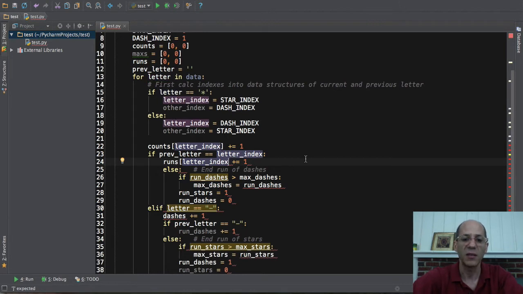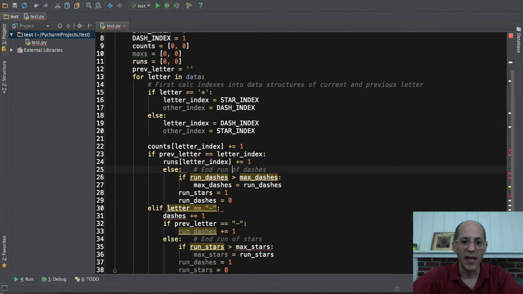So we increment our current run length. Now this else belongs to this if statement here, right? So it's no longer the end run of dashes. Instead, it's just ending a run, right? Maybe we're ending a dash run, or maybe we're ending a star run. So if we've ended a run, we want to update our maximum.